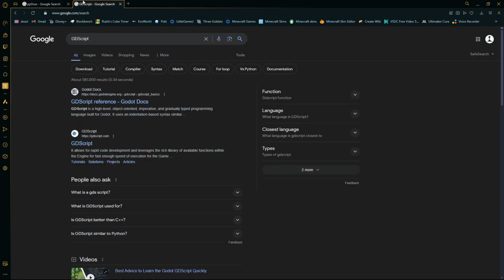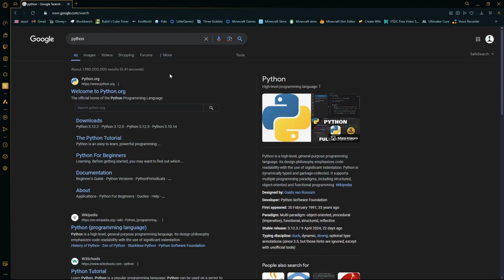So I've narrowed it down to Python or GDScript after very, very little searching. I am lazy. Now I just need to decide between these two. I have decided that I am going to learn Python. I don't know if that's the easiest one, but that's just the one that I chose. So now I just need to learn it.